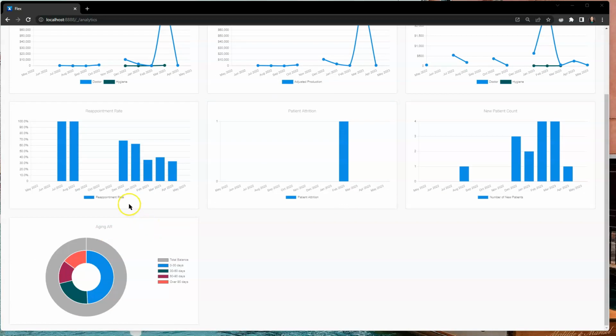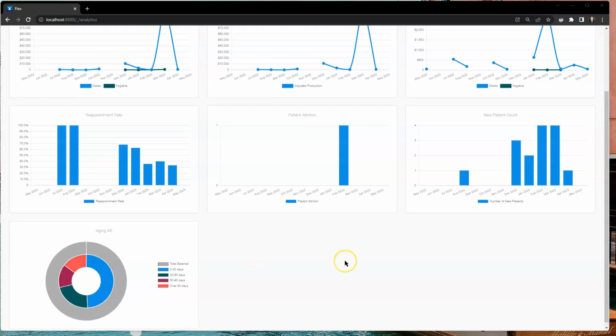Now, with any of these graphs, you can hover over specific categories to be able to see the data that makes up those categories. Same thing applies here for the bar graphs, as well as even the data points on the line graphs. In the aging AR, we have your total balance along the outside edge, and then we break it down into 0 to 30 days, 30 to 60 days, 60 to 90, and then over 90 days.